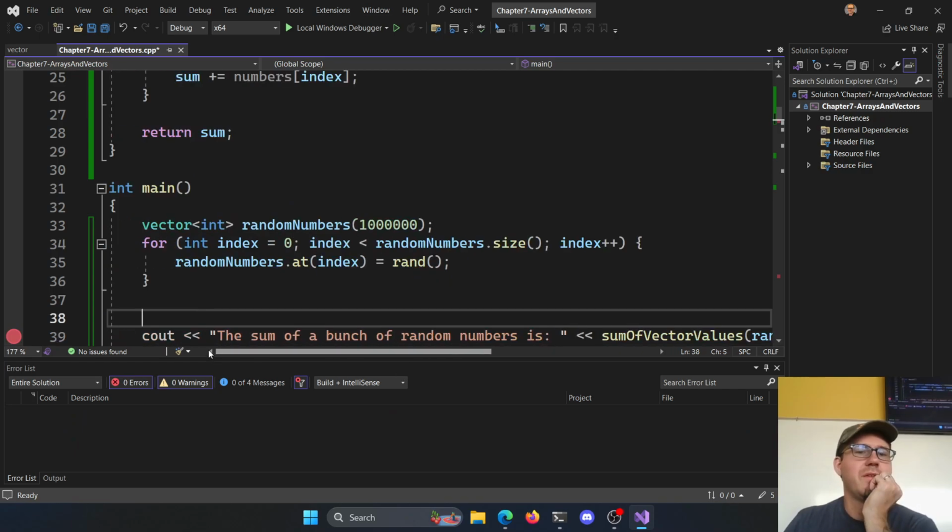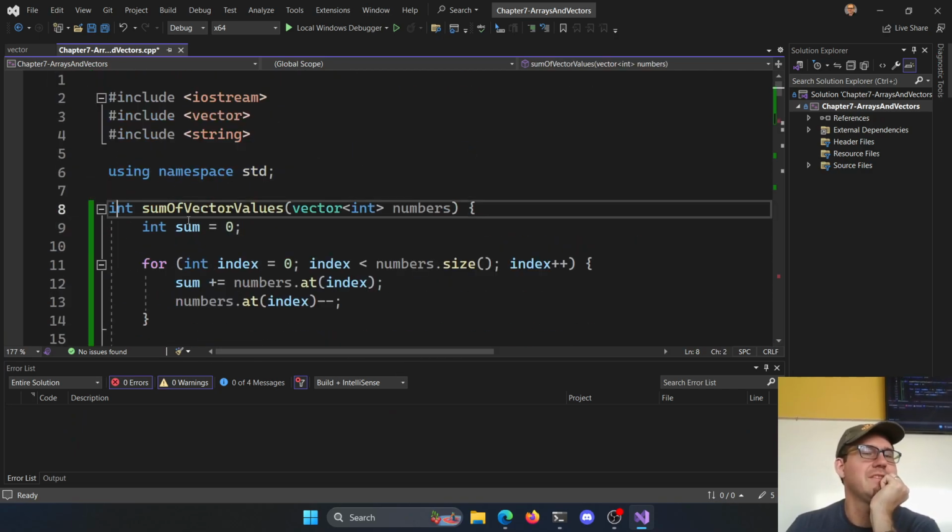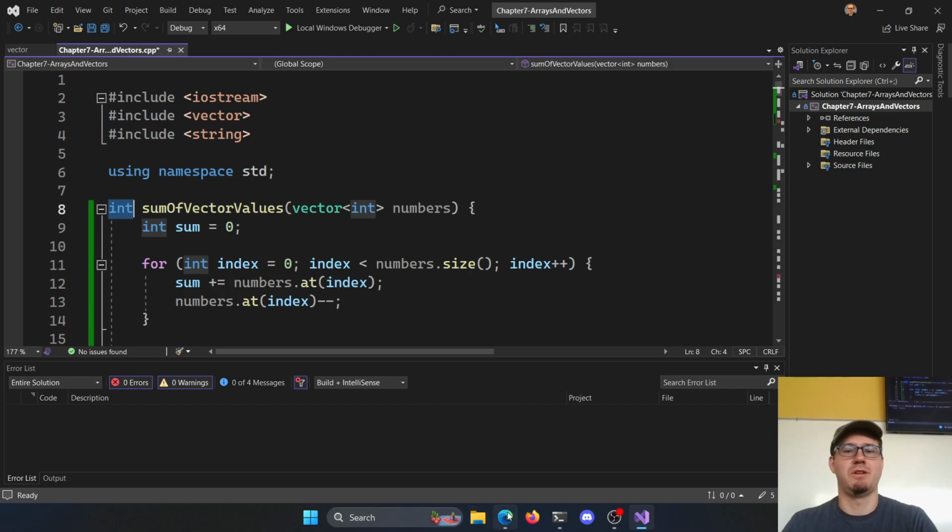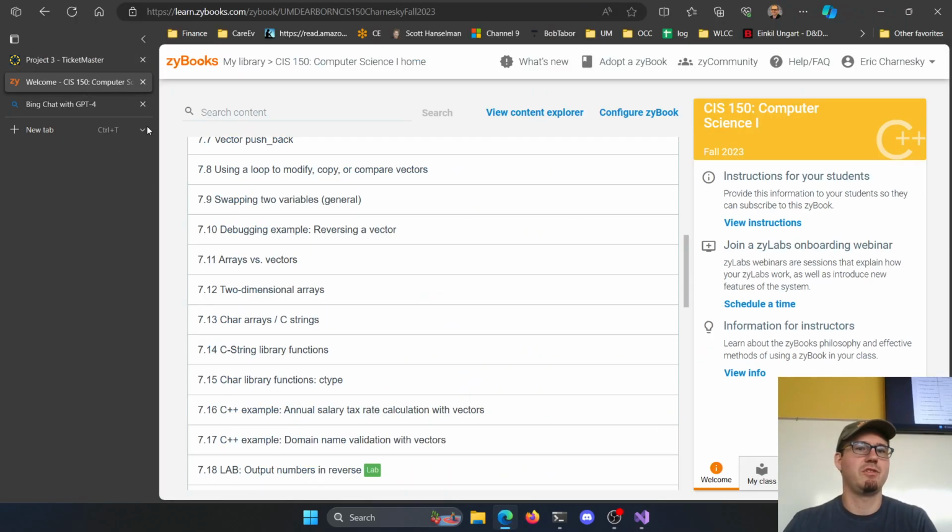Now, the problem here is we have an integer, and I don't think that's going to sum about a million random numbers without overflowing the integer value. So we probably need something bigger than an int here. What do we need? What's bigger than an int? Should we go back to zyBooks? It tells us, right?